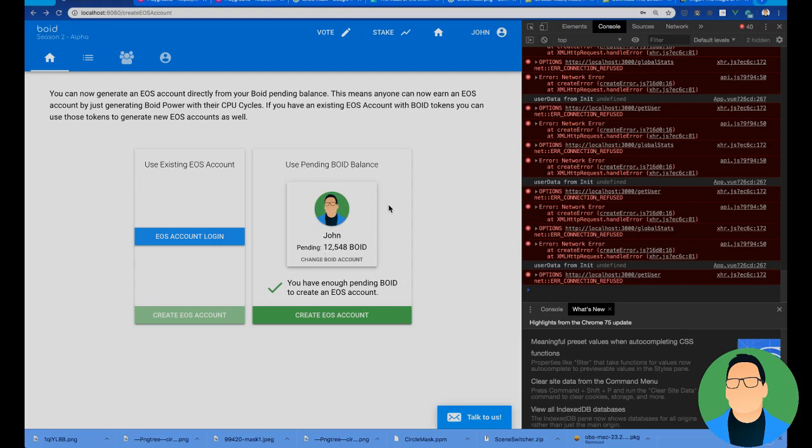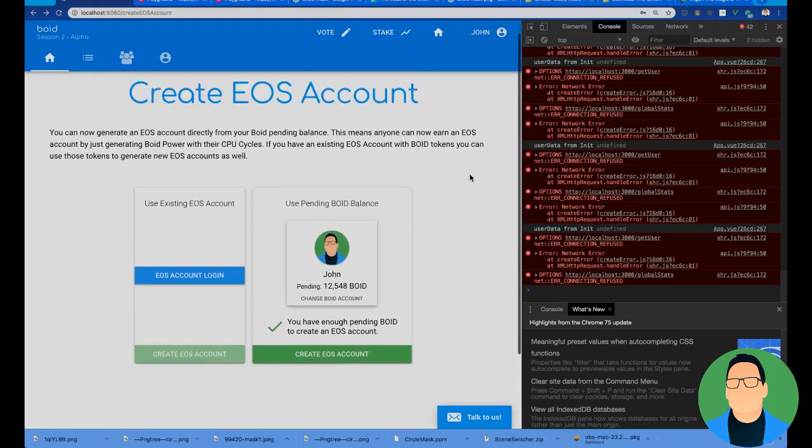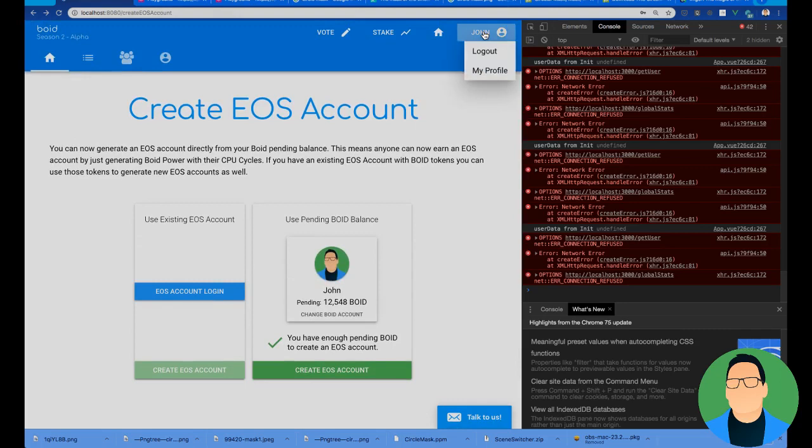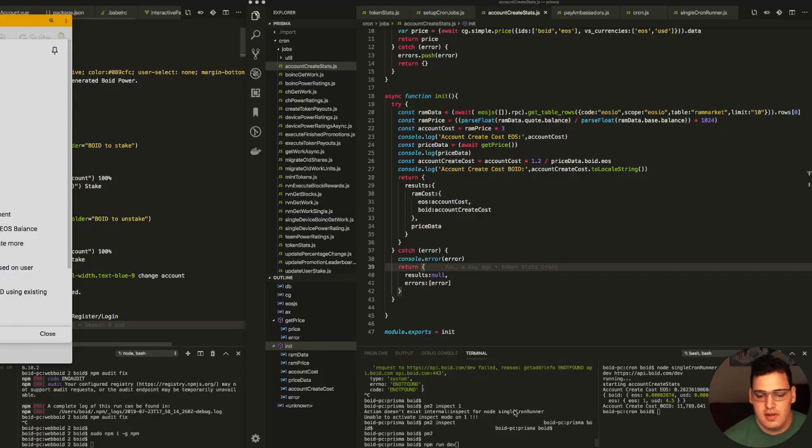So you can see here, I'm logged in and it's displaying how much pending tokens I have. And it says, confirm you have enough Boid to create an EOS account. And then you can click create EOS account. So I'm logged in. What does it do when I, okay. Oh, well, actually this is busted.